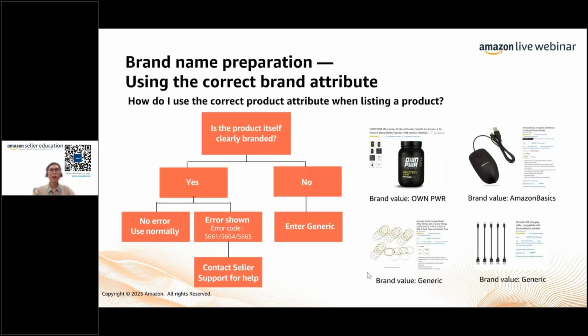Okay, next one is the brand name preparation. Right, you want to use the correct brand attribute. All right, so this is, I would say, quite straightforward, right? To know whether or not your product has a brand, whether or not you own the brand or you are an authorized brand owner, right?